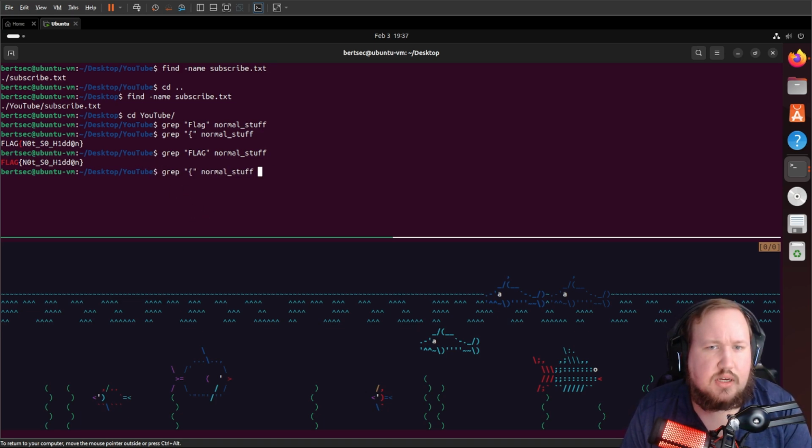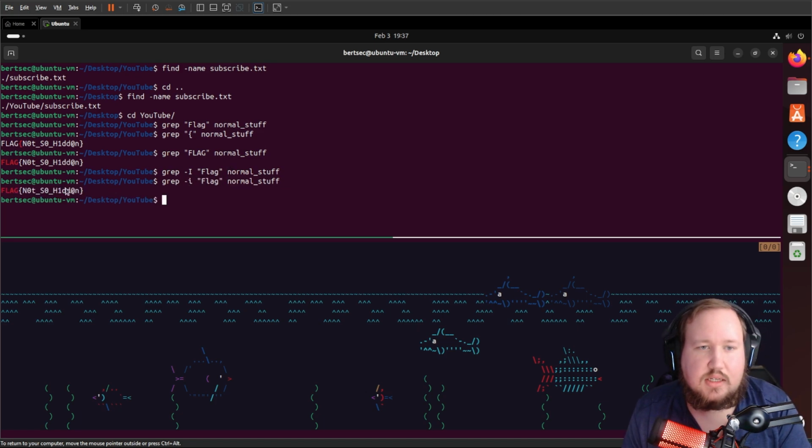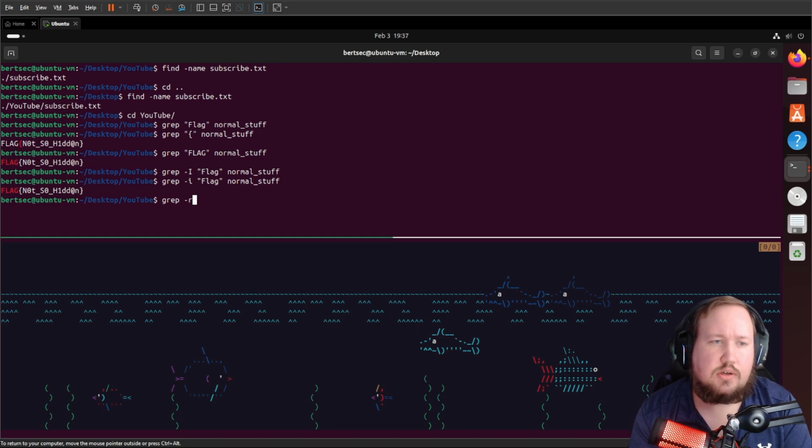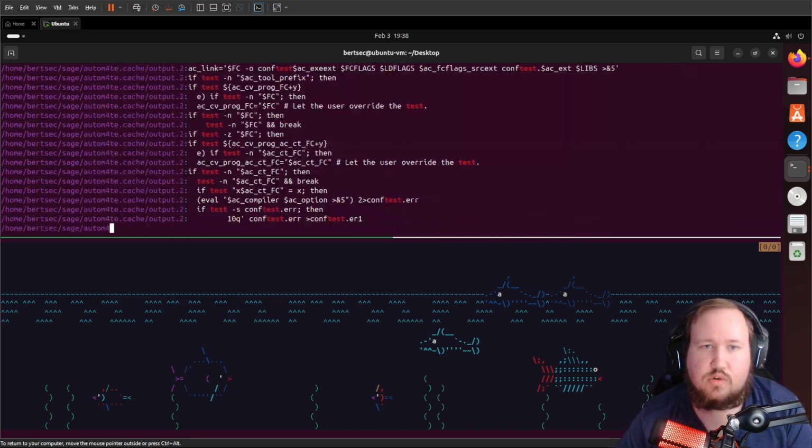If you want to do a case insensitive search, you can do -i, lowercase i, and that will do an insensitive search, so it doesn't matter if it's uppercase or lowercase. You can also do recursive search, so you can do like test and home, and then you can see it does a recursive search through all the files.